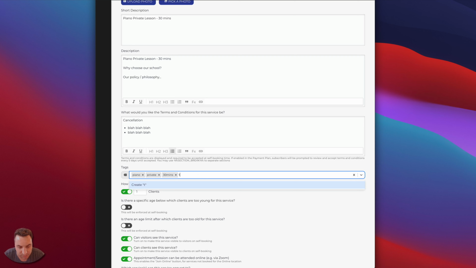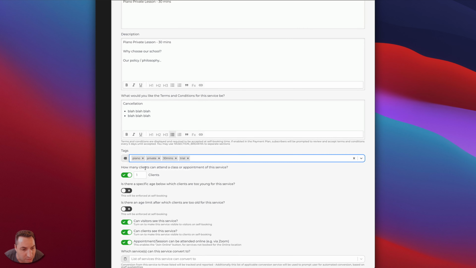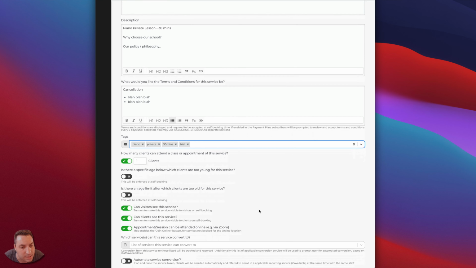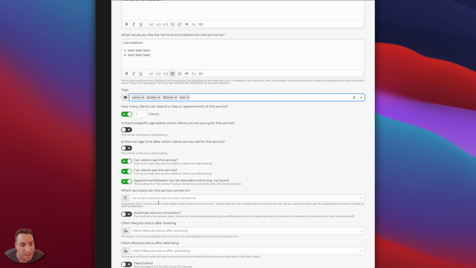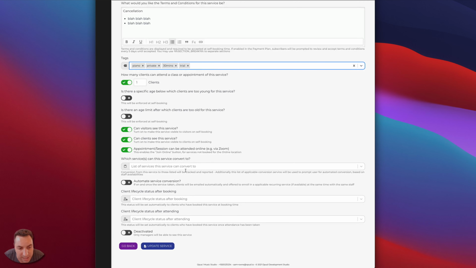Next are the tags. So you can put "trial", for example, so they're easier to filter. You can put other tags as well. And pretty much everything else here is going to be the same as what we had for your regular piano private lesson, your age restriction if you set any. And now these settings actually do matter for trial lessons, right?